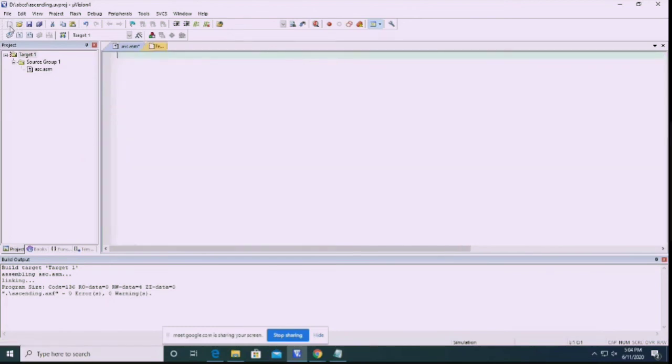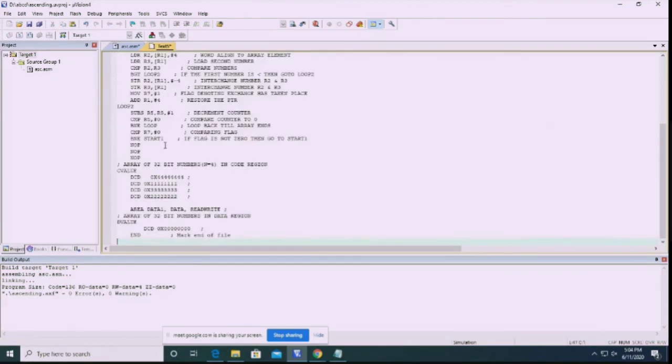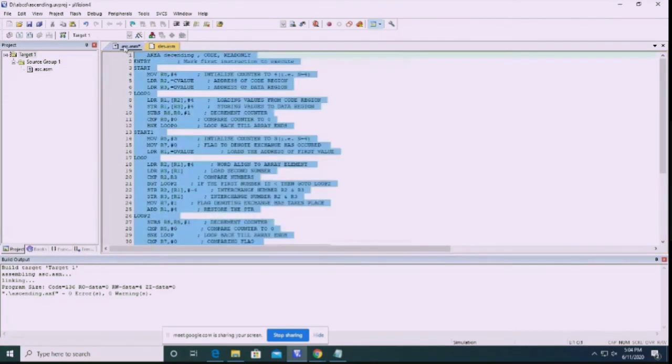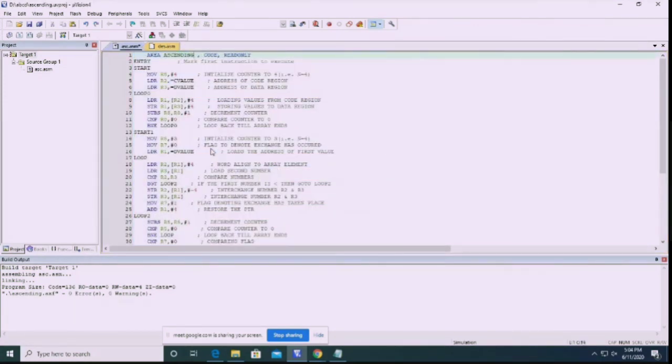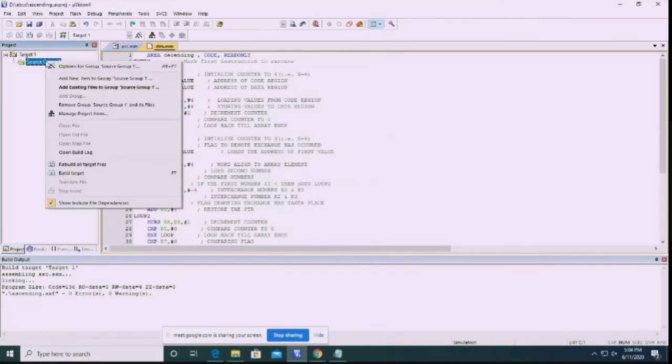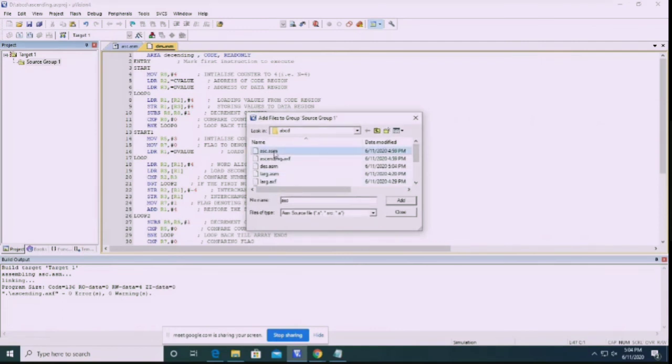So we'll write a new program, the descending program. We'll save this as des.asm. It is the same program as the ascending program, but here we are changing this instruction. That's it. Now we'll close this ascending program and add this descending program. We'll remove the ascending program, and now I will add the descending program.